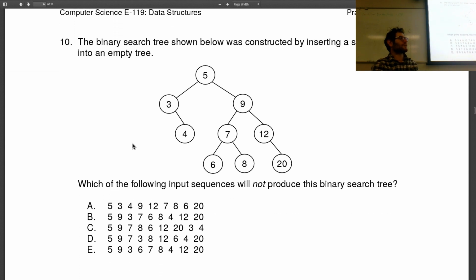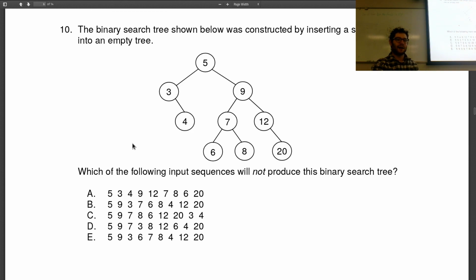This is also another question which I need to totally steal for an exam, because I only have to draw a tree. Here's a binary search tree. Which of the following input sequences will not produce this binary search tree? So we're just saying which of these is a valid way to build a tree that will result in this shape. Obviously, these all have the same numbers, so this is all about producing this shape.